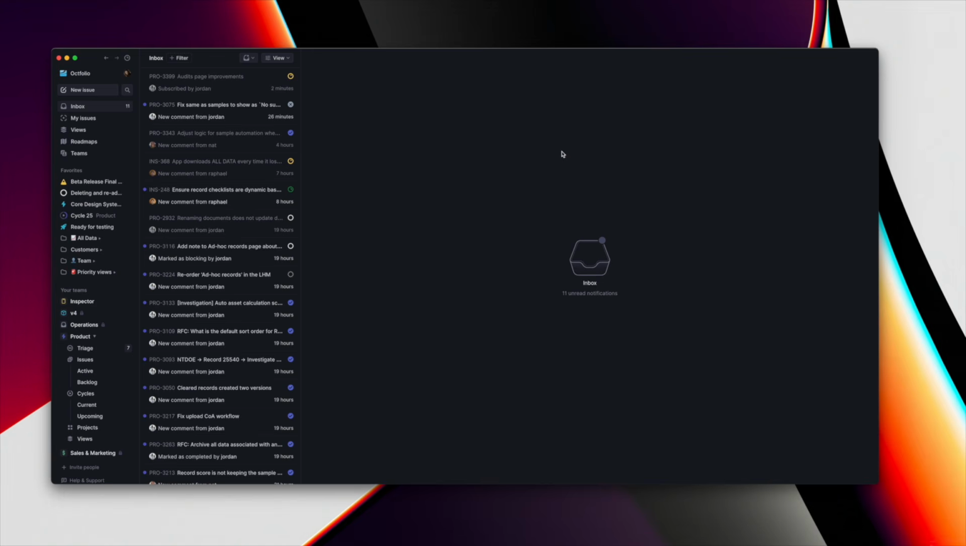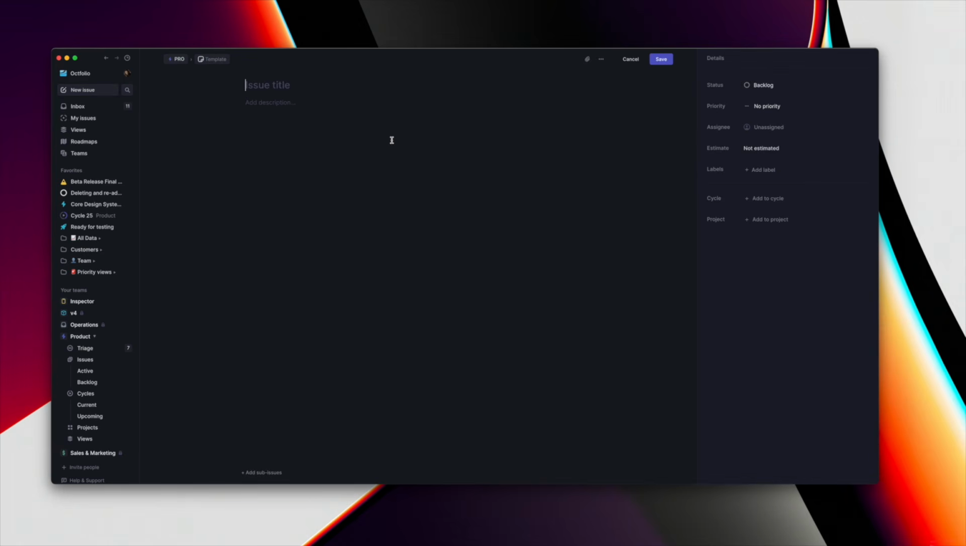Another core component to Linear is, of course, creating issues. You can either hit C to create an issue, you can click this button over here, or you can hit V and go into a full screen view of the issue. Let's say for this particular ticket, I'm going to ask for a new feature in our product. So I'll say, show photo actions at the top of a record checklist.